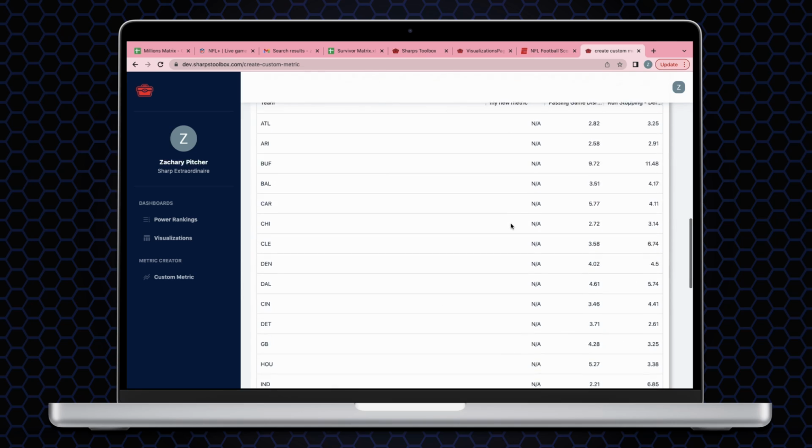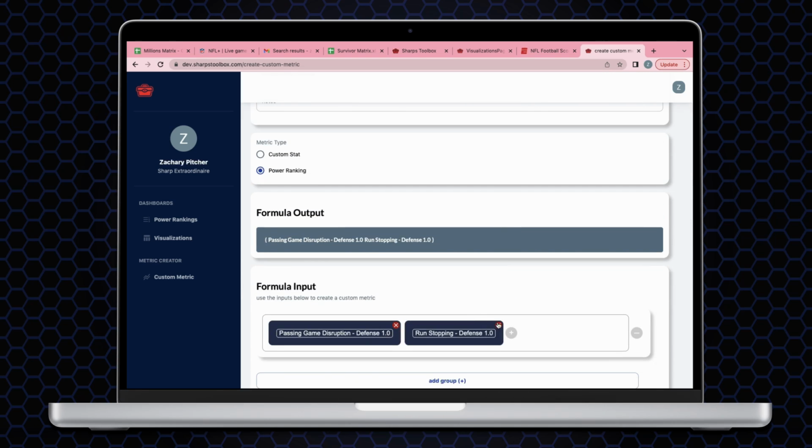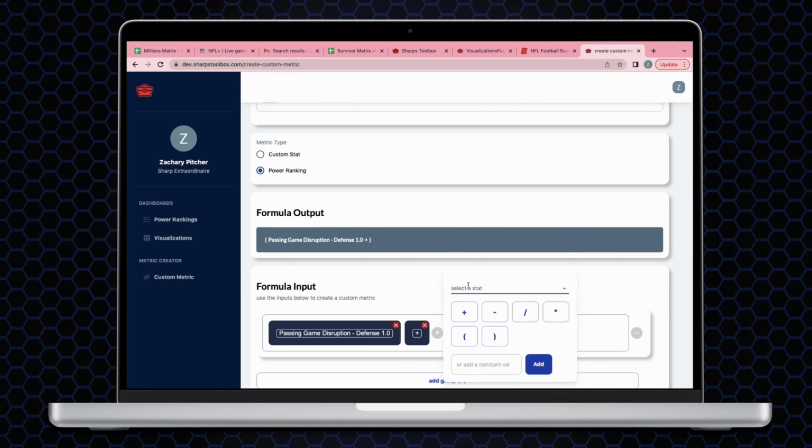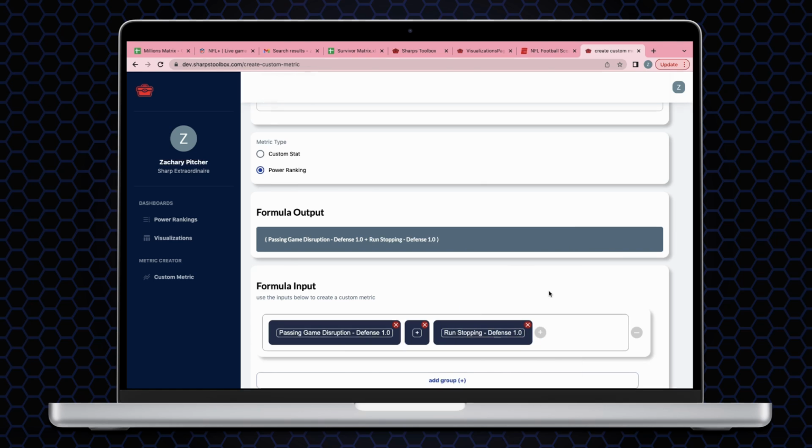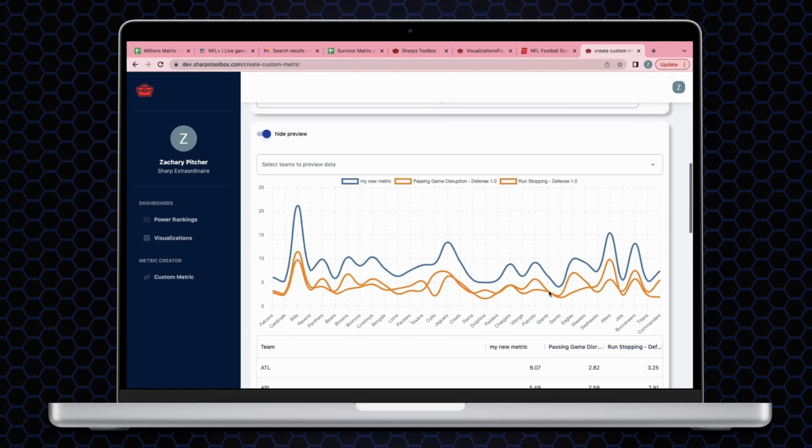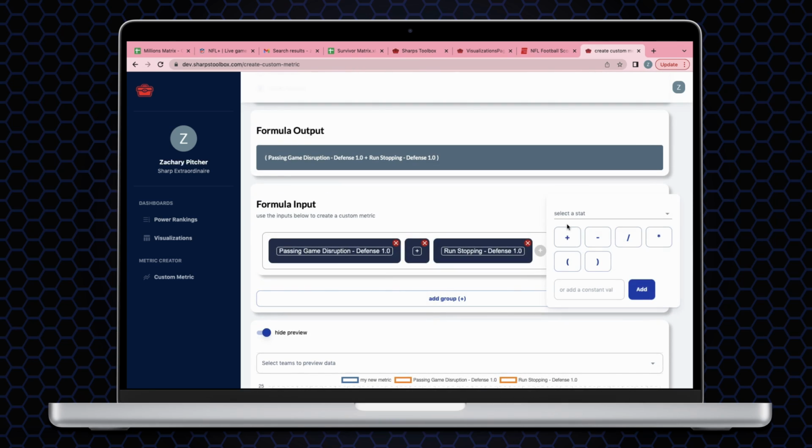And now we've got the stats. Oh, we need to add. You know what I did? I didn't add. I got to have variables in there. Important thing to add. Run stopping defense. There we go. So now we've got our new stat. Let's see if maybe we can put crunch time in there too.